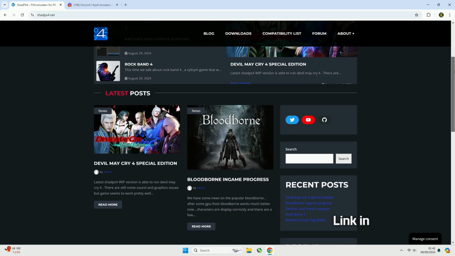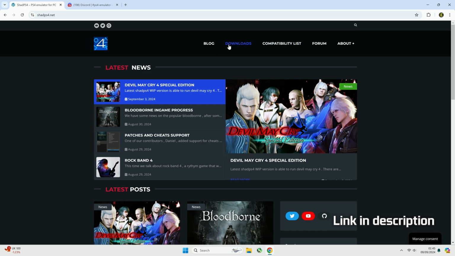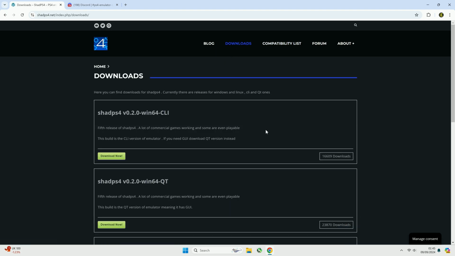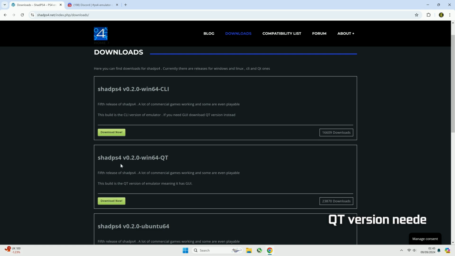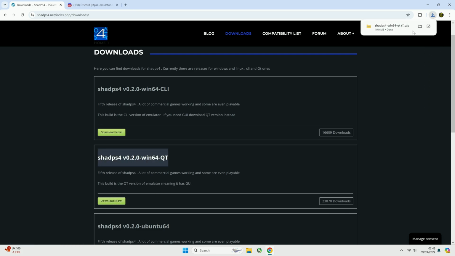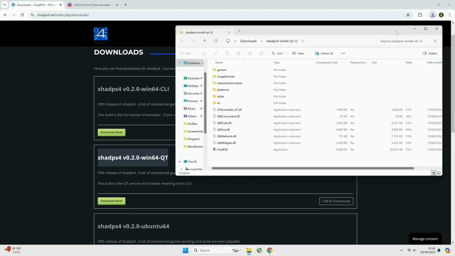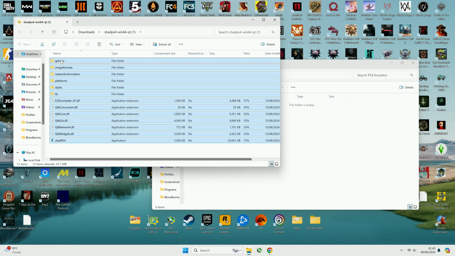Of course you can find all the information and news here, but for downloading the emulator go to the download section and select the Qt version. The second option, since the Qt version is the version with UI. After you download it, extract everything to a drive with plenty of space.